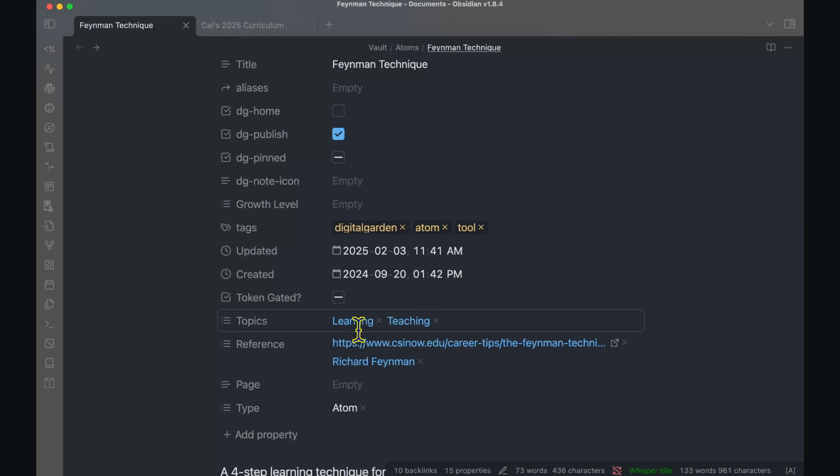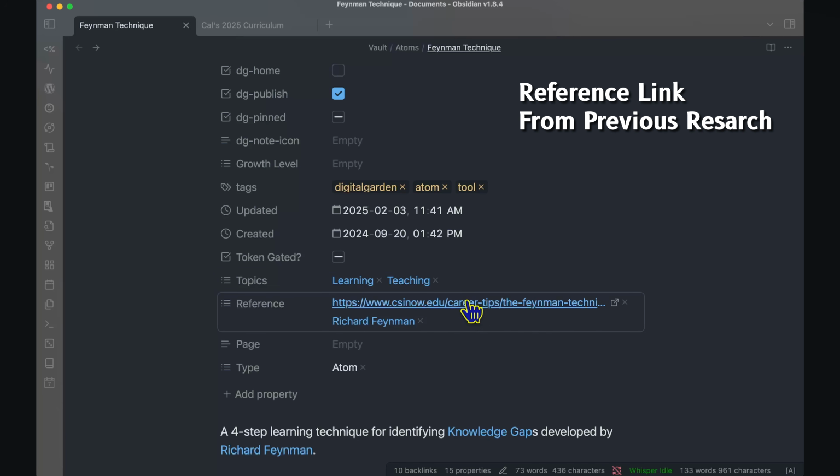Okay, so I've added a couple topics here, learning and teaching, because both of these are related. And I had previously added a reference link to the Feynman technique. And the goal of this reference link is to be able to quickly show me exactly the best form of that particular concept that I have seen before. So let's see what it looks like.